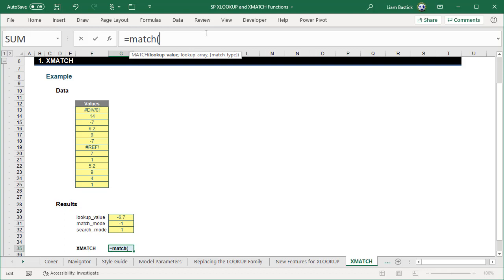It's got the lookup value, the lookup array, and the match type. You want an exact match or an approximate match. XMATCH, on the other hand, the new function, has the lookup value, the lookup array, then the match mode and the search mode, which are the same as before. So again, the lookup value is required and defines what value you want to look up. The lookup array is required and is the row or column of data in which you're trying to find your lookup value. And match mode is exactly as before.